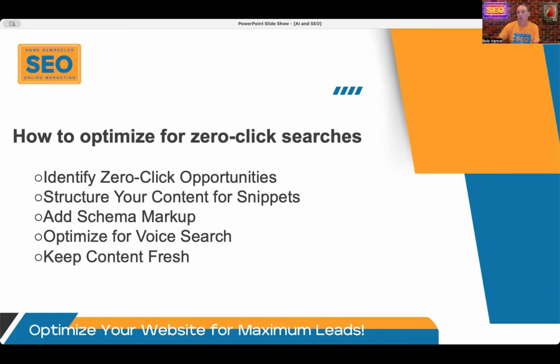Identifying zero-click opportunities: you can use tools like SEMrush or Ahrefs to find the keywords that trigger those featured snippets, the People Also Ask boxes, and the knowledge panels on the right side of the search results. You can also structure your content to show up in those featured snippets. Answer questions in the first 40 to 60 words, and then expand in detail. Get to the heart of the matter as soon as you open that answer. That tells Google exactly what that answer is about.